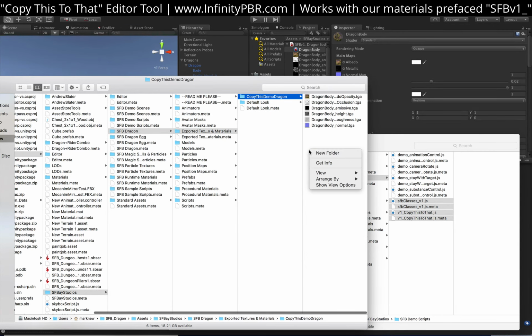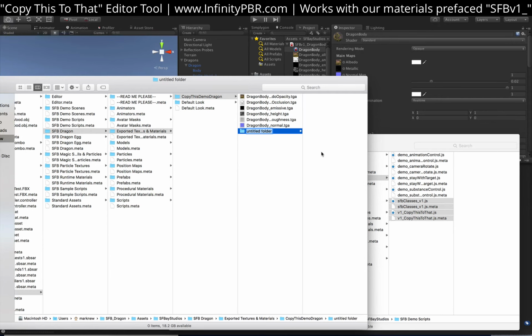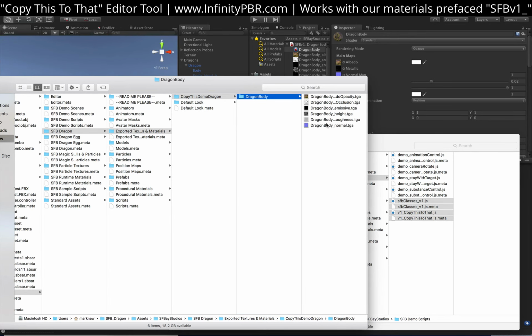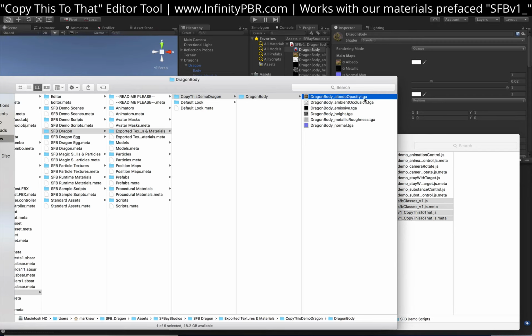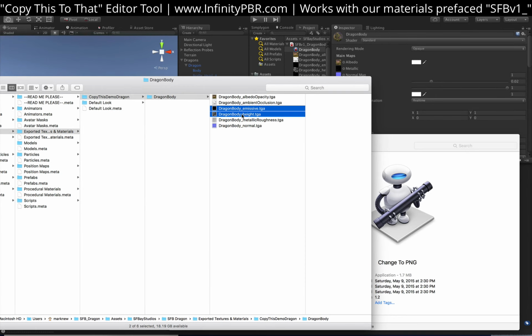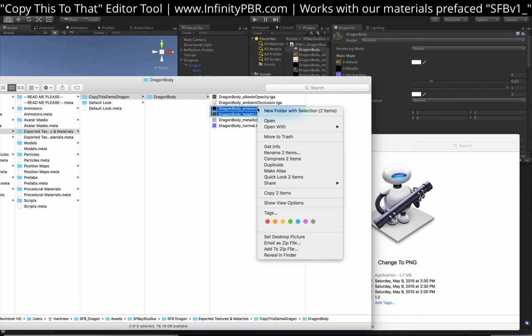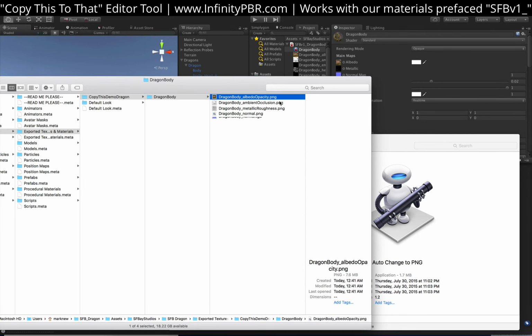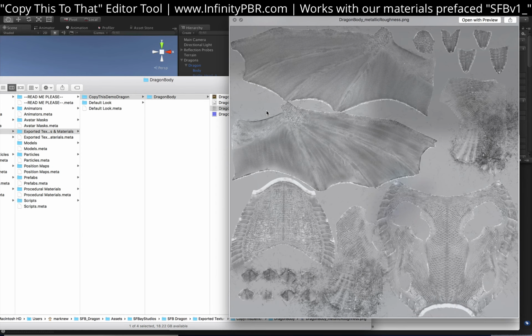I actually should have created a new folder and called this body, or dragon body, to separate the sections out a little bit. So these are targas, and they are 16 megabytes each. So first I'm going to get rid of the emissive and the height. I don't want to use the height, I don't want to use the emissive. So we'll get rid of those, and we'll change this to PNG. And then now they're only 7 megs each. It's a lossless compression, so we've got our maps right here.